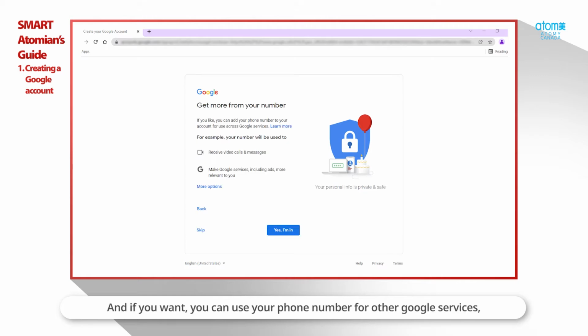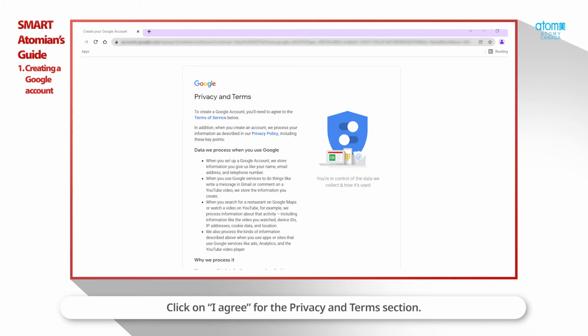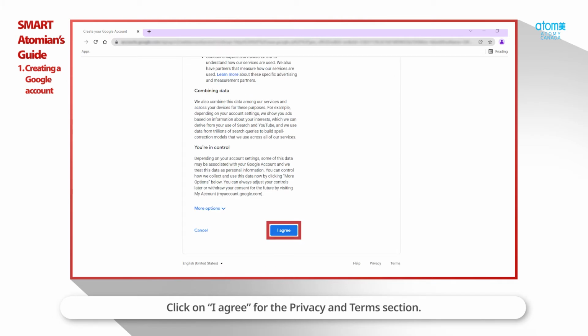And if you want, you can use your phone number for other Google services, such as video calls and messages. If you're interested, click Yes, I'm in, and if you're not, simply skip the question. Click on I agree for the privacy and terms section.